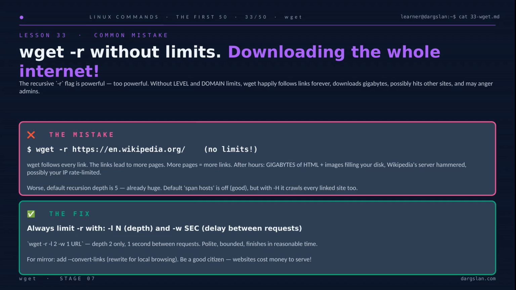The fix is simple. Always pair -R with -L for depth and -W for a delay, something like wget -R -L2 -W1, depth 2, 1 second between requests. Polite, bounded, and you stay a good citizen.